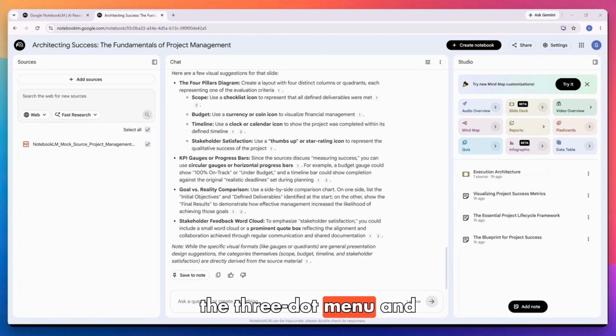Click the three-dot menu and select Delete Note. Once confirmed, the note will be removed from your notebook.